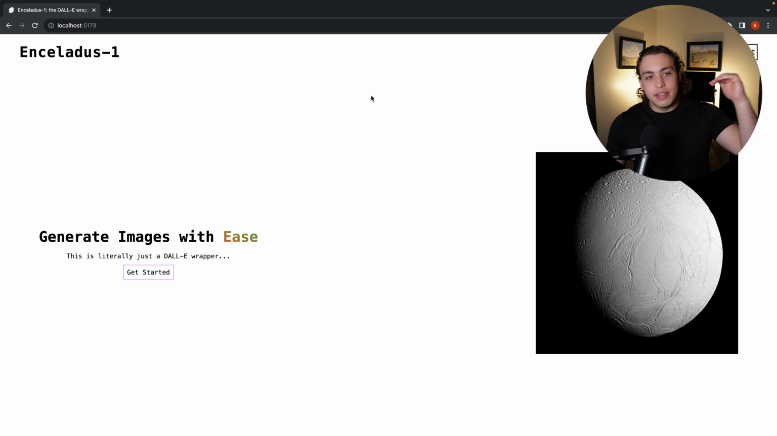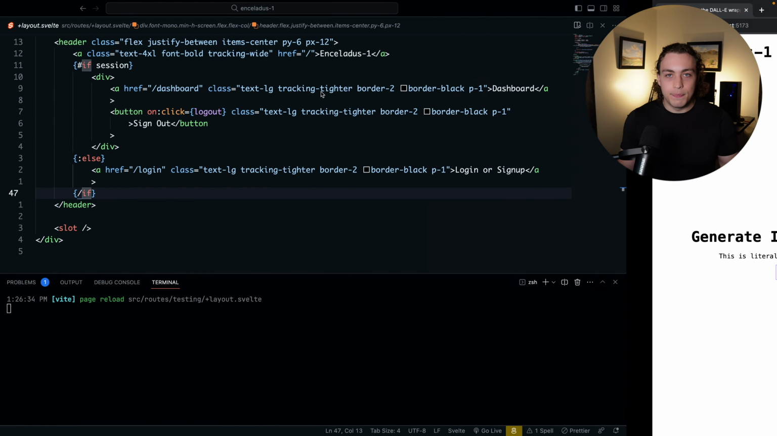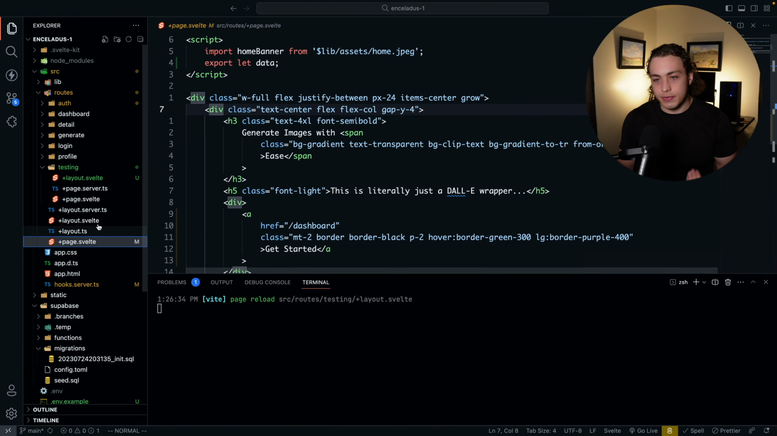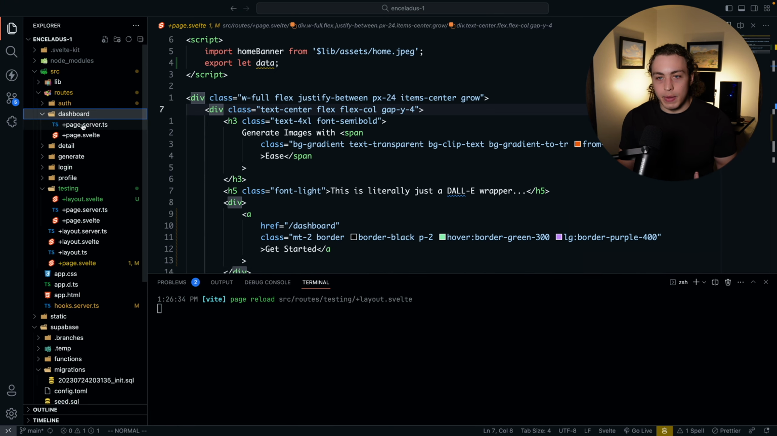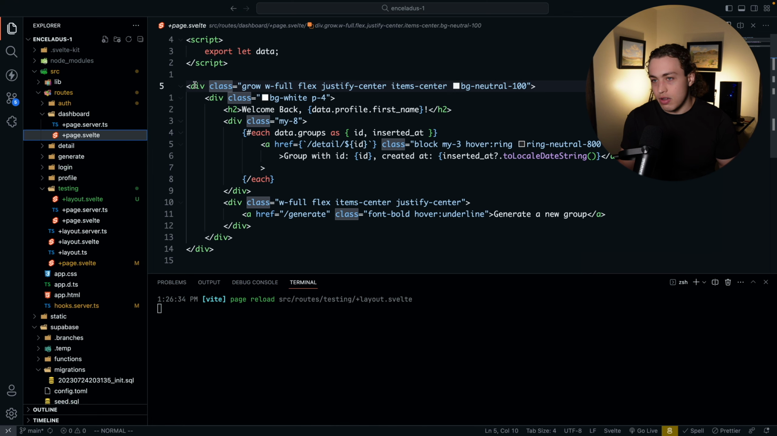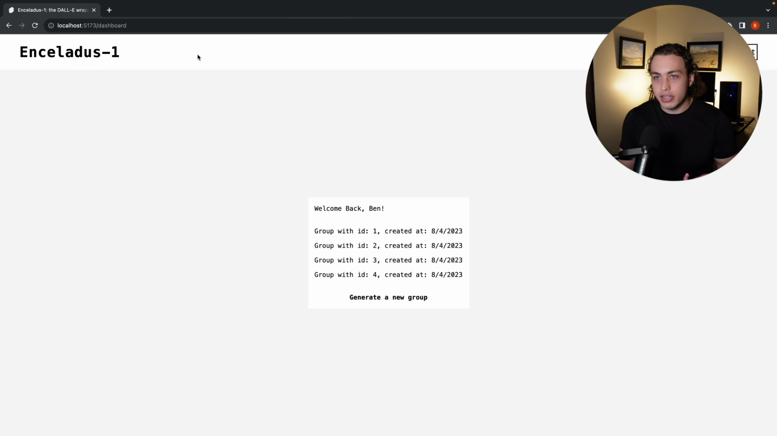But the thing is, this will wrap everything that's beneath it within the file tree. So we look over here, this page.svelte is wrapping that. That makes sense. But if we go to, say, our dashboard page, again, if we look at our dashboard, no header in here. But if we go to our dashboard page, there's still a header. And that's because the layout will wrap everything in there. So everything beneath it will end up within that slot.